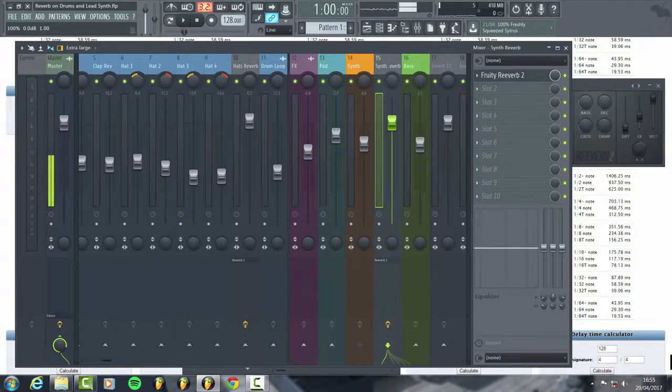For instance, you might want to try using the diffusion function on the likes of percussion sounds to help give them extra character and so on. So next up we'll be taking a look at delay, and I'll see you there.